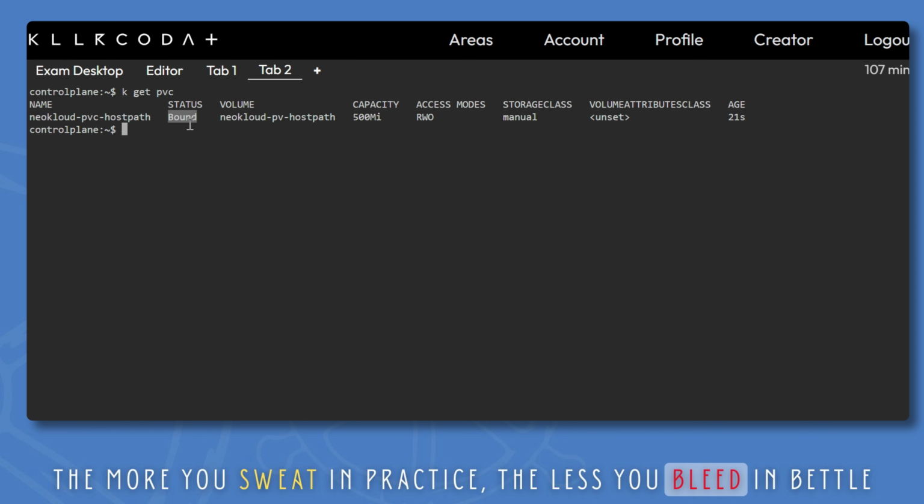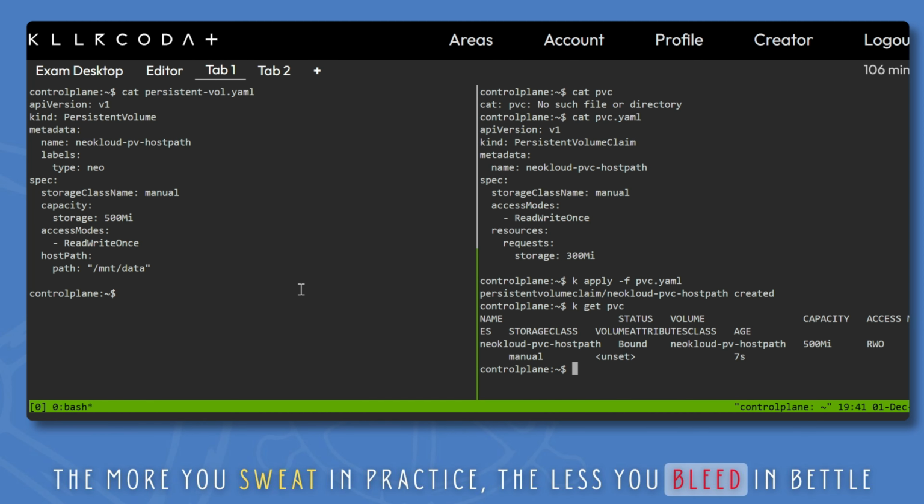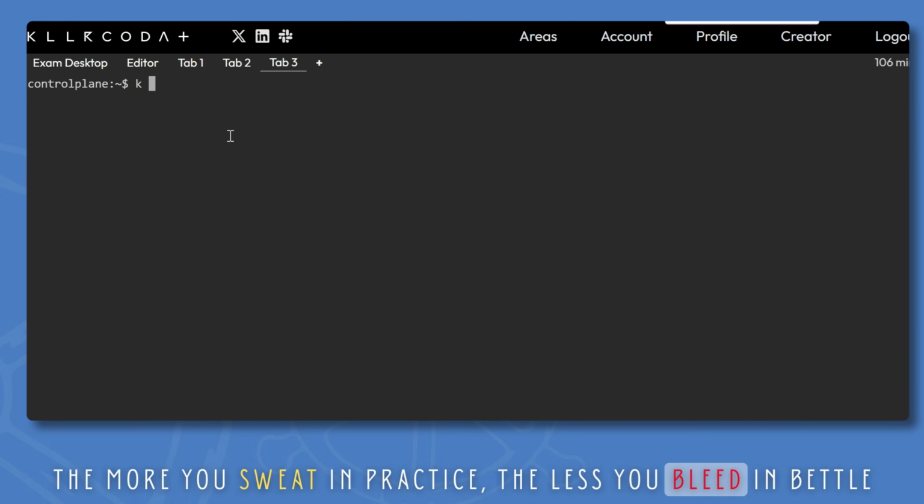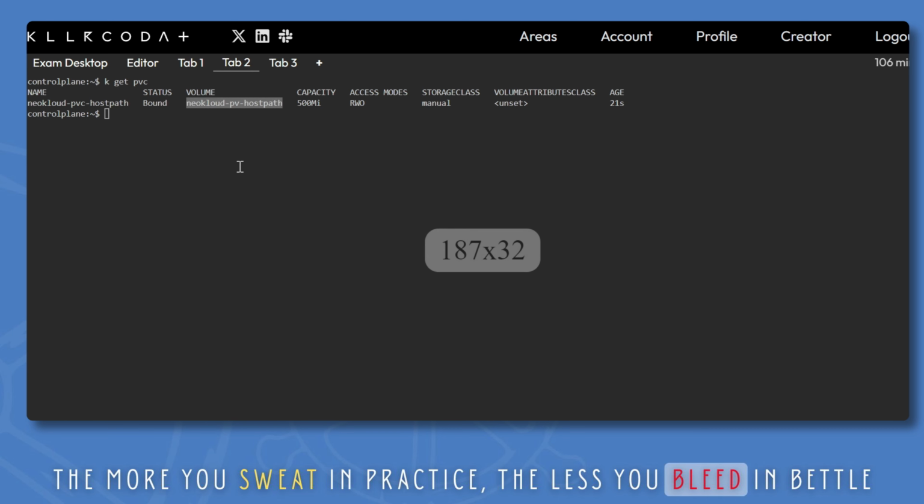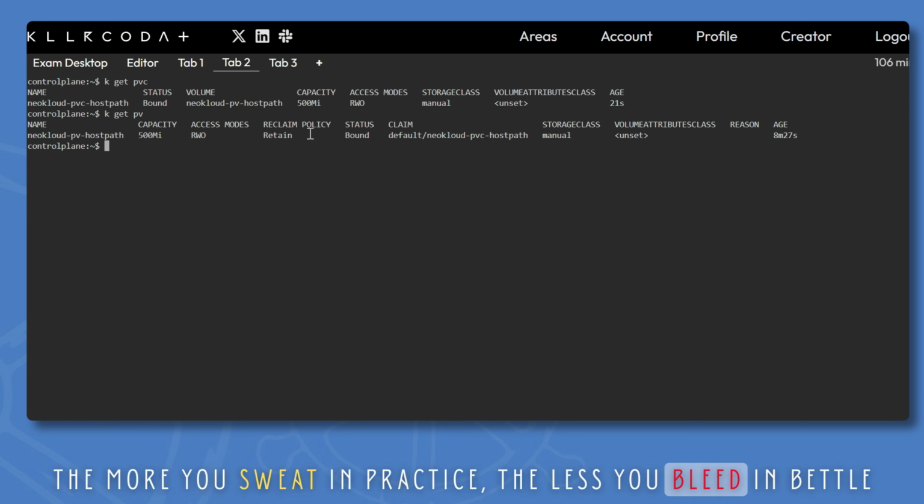If the status is not Bound, then there are four statuses: pending, bound, lost, and released. Right now it is attached, so it is showing Bound. The volume is this Neokloud PV host path. So I'll open another tab and get PV. Sorry, I'll do that in that tab only, I'll just get PV. So here you will see that the volume is this.